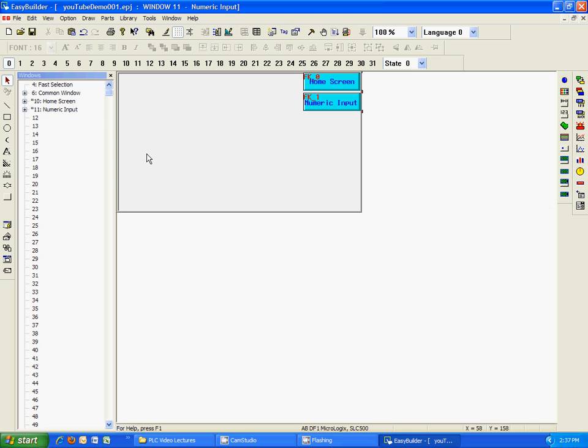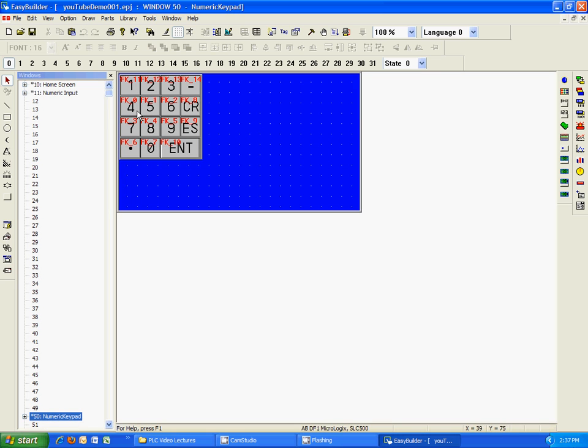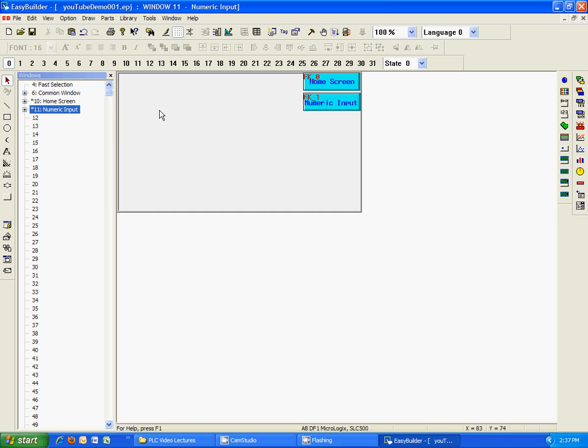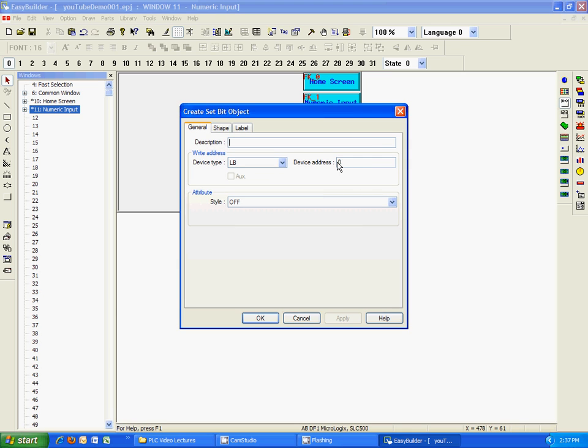All right, now the next thing we're going to do is some numeric input. It's a little tricky, but not bad. Window 50 is set up as a numeric keypad. So window 50 is real easy to get to. It actually is controlled by local bit 100. That's something you just would need to know. You could either read that in the manual or hear it from me. So really, to get window 50 to pop, all you need to do is go to a set bit and control local bit 100. Okay, so there's local bit 100.